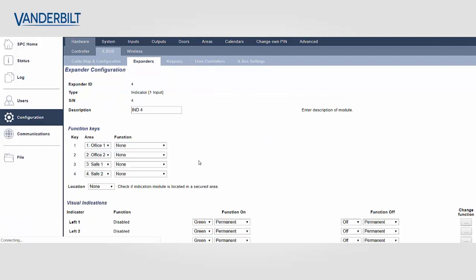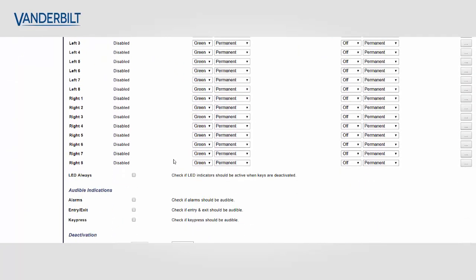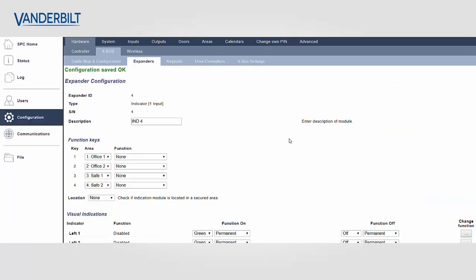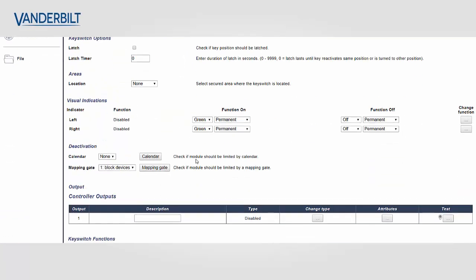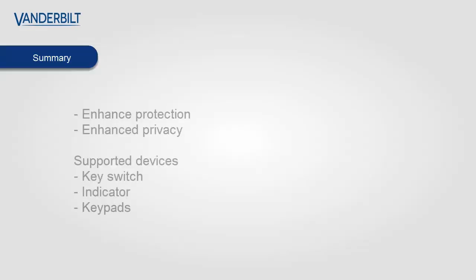To disable a key switch or indication device, the logic is almost identical. We scroll down to the deactivation menu and select our mapping gate. And finally, for the key switch device, we again select the deactivation mapping gate. This completes the configuration of the entire deactivation of devices using cause and effect.